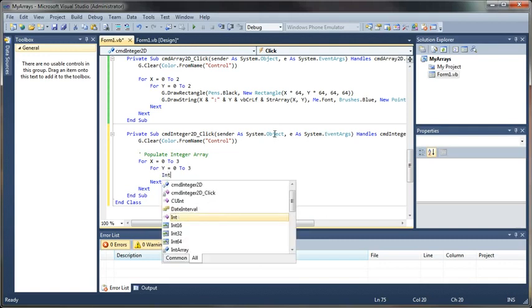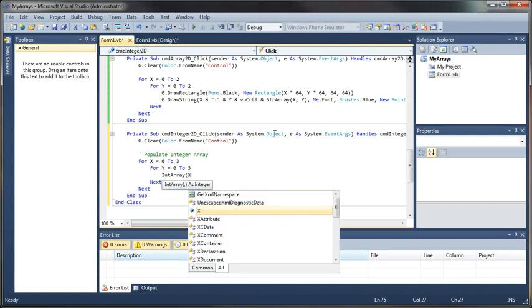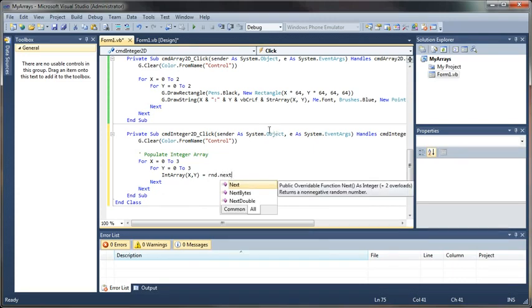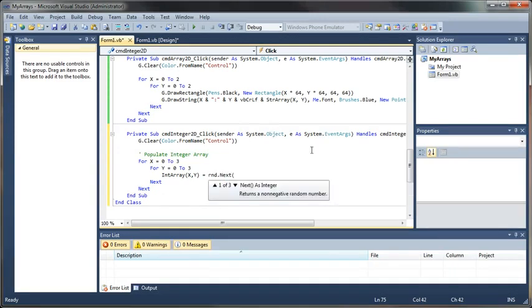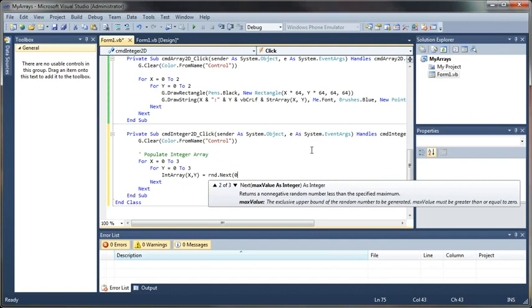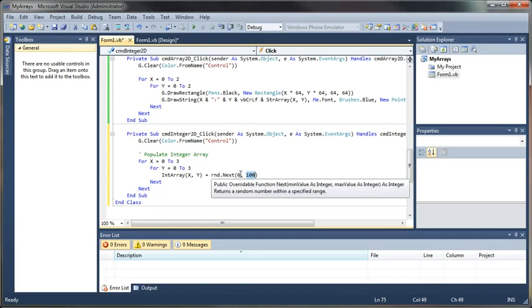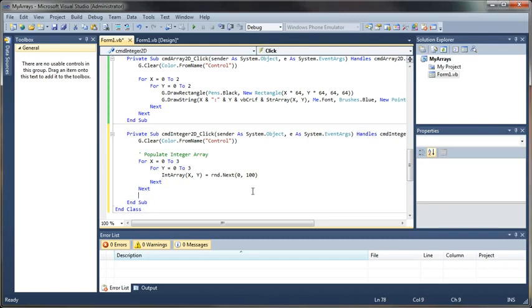I'm going to say int array at the x coordinate and the y coordinate, and set the value to rnd.Next. That chooses the next random number in sequence, and I'm going to give it a value of 0 to 100. Now with random numbers, this number is excluded. It only goes up to the number before it, so it'll actually be 0 to 99. 100 will never show up. Just a little fact about randoms.